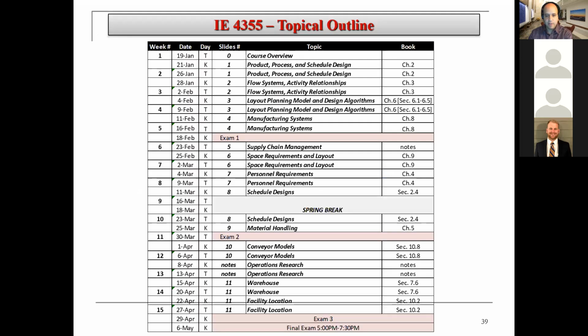This is the schedule: topics that are going to be covered in the semester per date. And if you have access to the book, I have listed the sections that are covered based on the topics from the book.